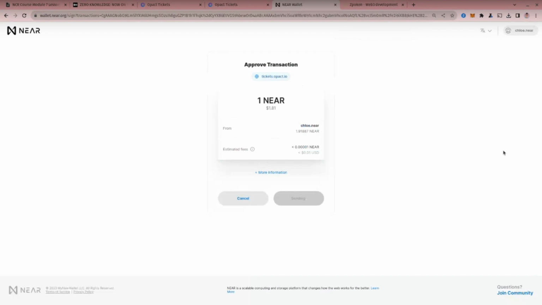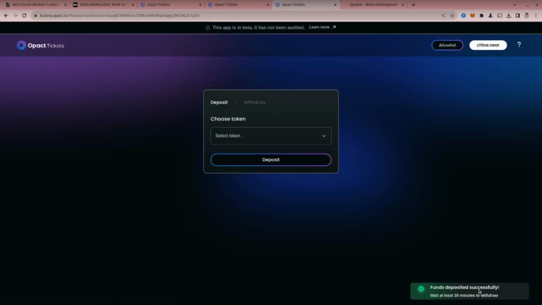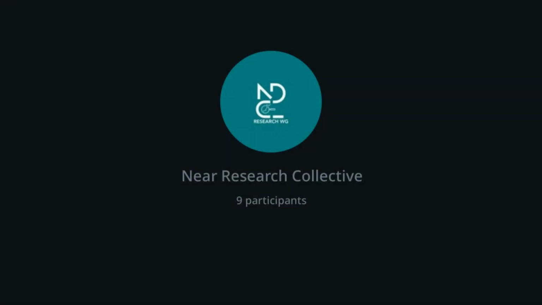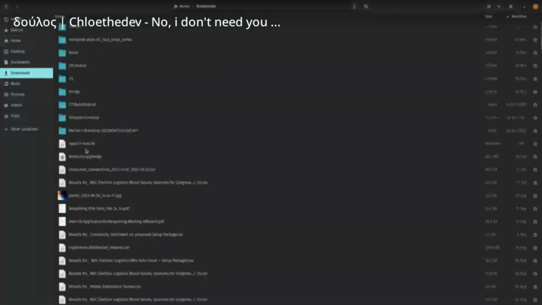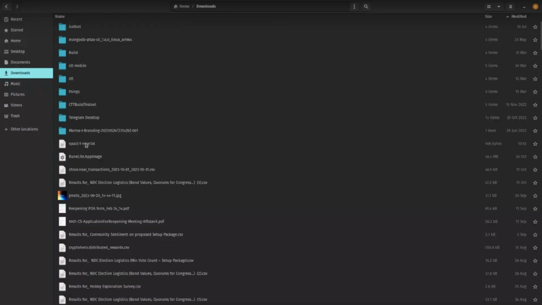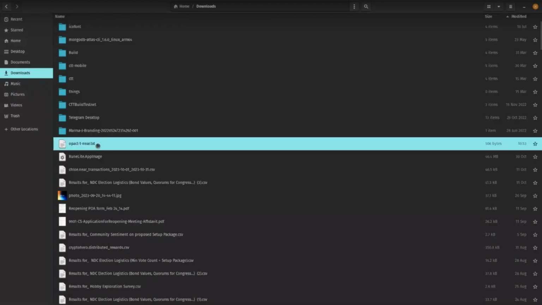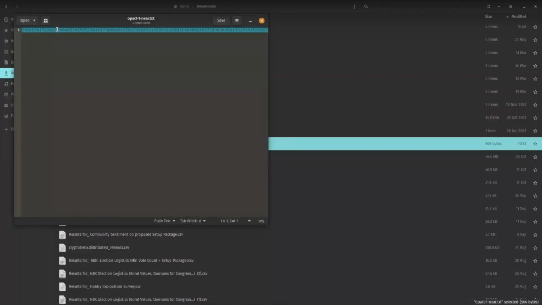It probably just takes a bit of time because it's probably generating stuff in the back end. There you go. Funds deposited successfully. Please wait 30 minutes to withdraw. So if you lose that, let's say you didn't save it, or you saved something else and forgot, it is now saved in my folders. In my downloads, opact-1 near.txt.